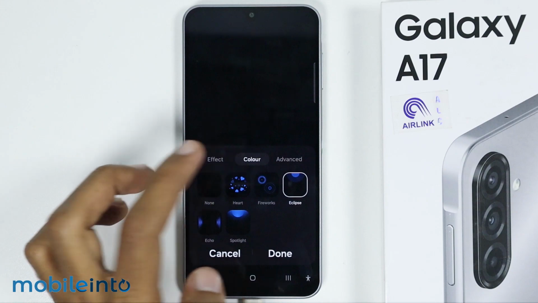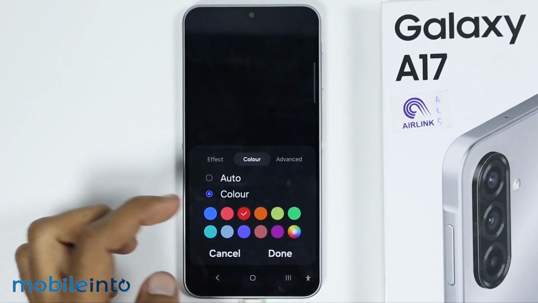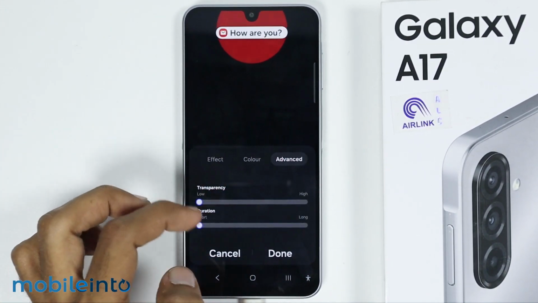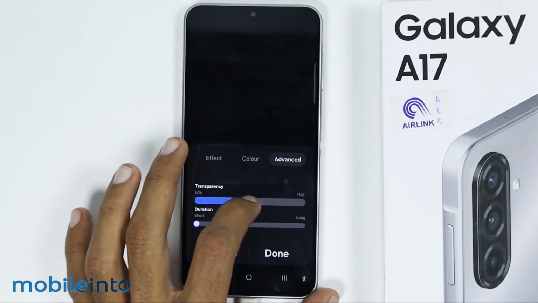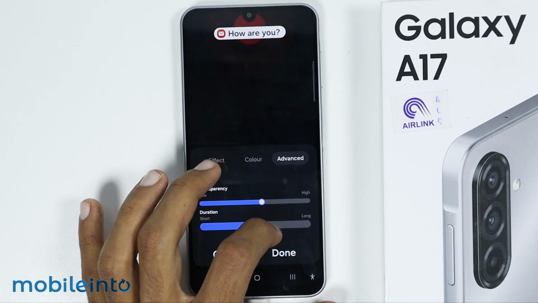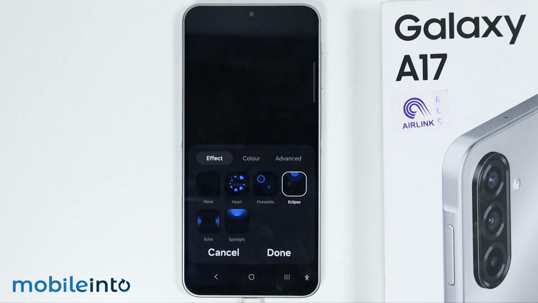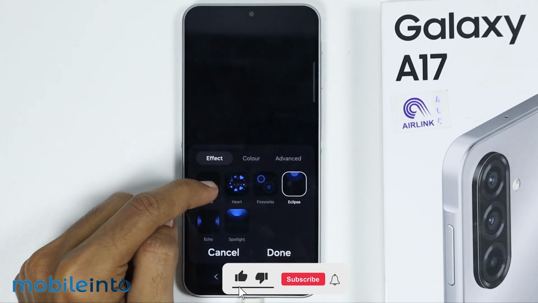Also, if you tap on colors, you can customize the color of the edge lighting style. And if you tap on advanced, you can increase or decrease the transparency and the duration of the edge lighting style. Now, if you want to turn off the edge lighting style, under effects, just select none.